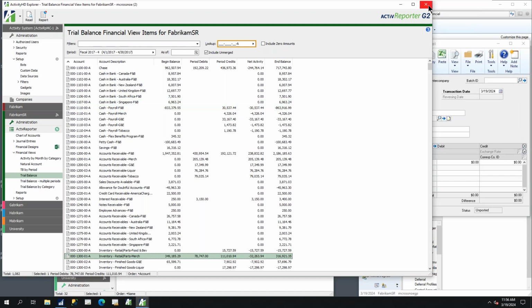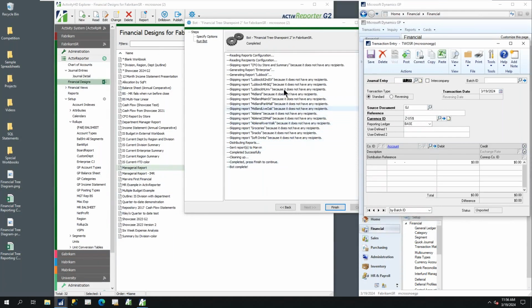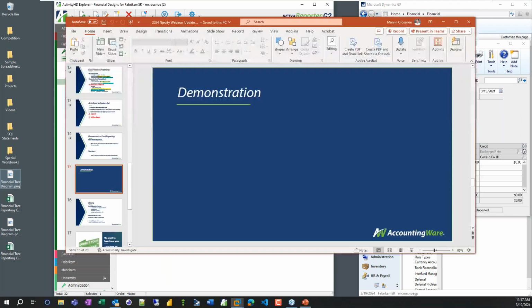Okay, so now that we've seen the capabilities of ActivReporter, let's look back here and you'll notice that all of those calculations have been done and all of the emails have been sent. It didn't take but a few minutes to get those emails produced and sent. So that's an automated way of publishing your financial designs using the robotic processes available to you with ActivReporter. Now that we've gone through this presentation, let's look back at the PowerPoint. I'll finish up in just a few minutes here.